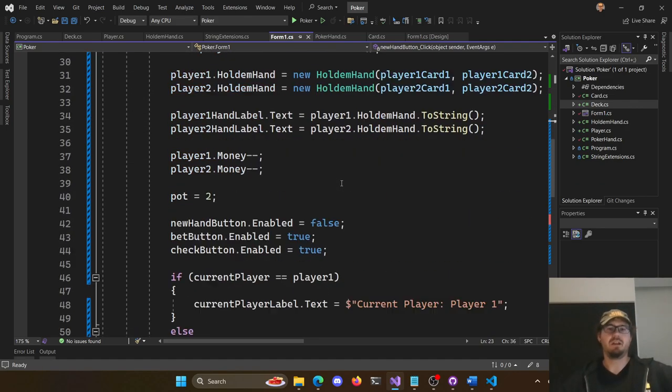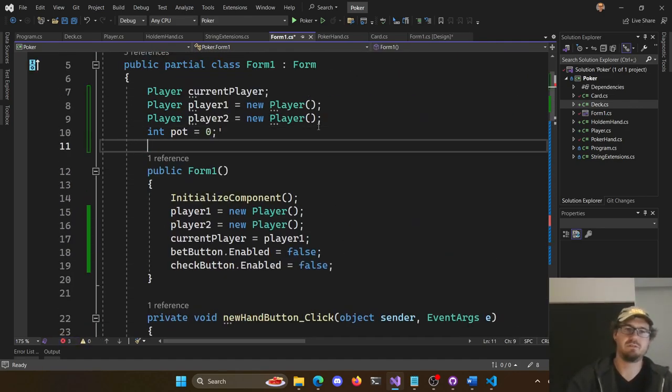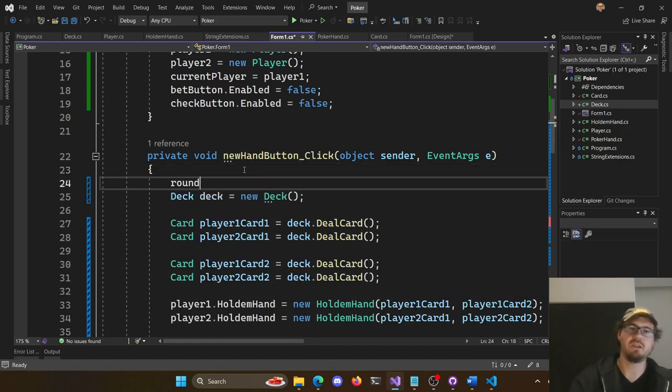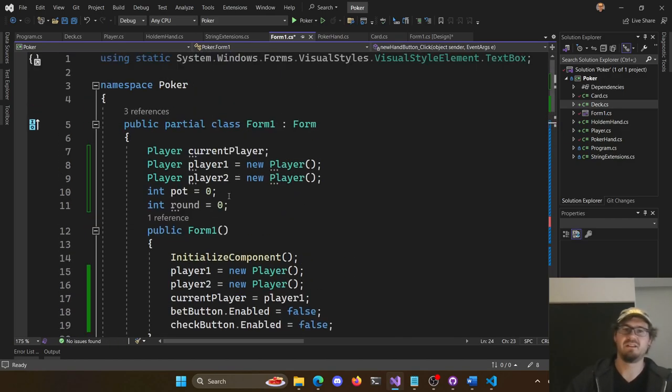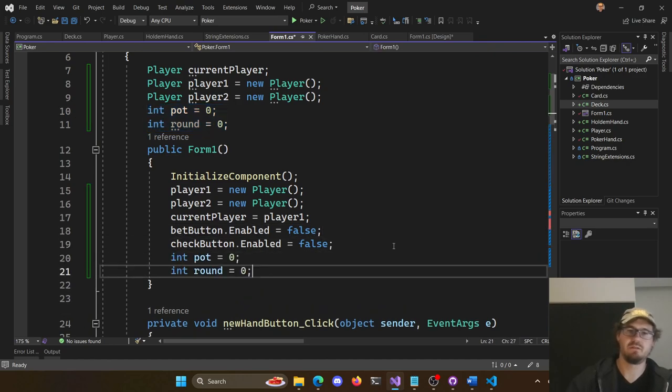All right, so probably something that tracks our round, right? So int round is 0, right? And then when we hit new hand, we should set round equals 0 again. I should put these in the initialize, shouldn't I? I keep yelling at everyone to do that. We'll set pot is 0, round is 0.